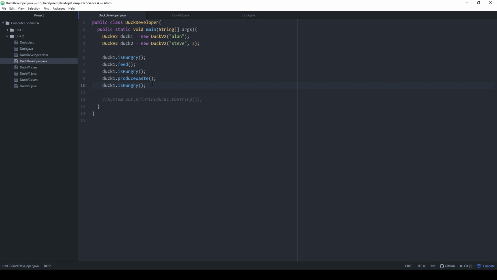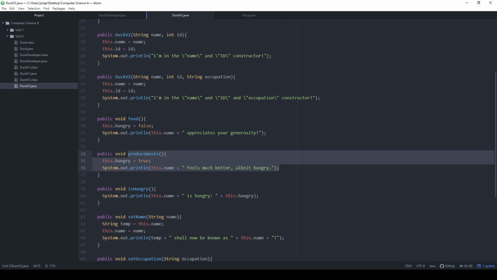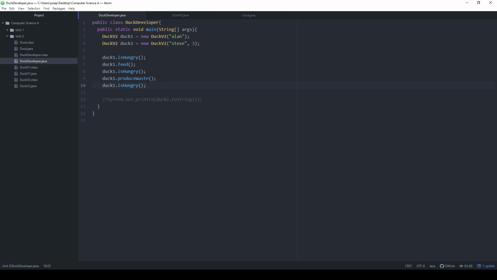Okay, so these functions, isHungry, feed, isHungry, produceWaste, isHungry, don't return anything. They are void methods. However, what they do is potentially change things or check things behind the scenes. So in this case, my feed function was changing my hungry to be false after it was true, or just keep it false if he's false. If we just keep feeding him, he'll just remain not hungry. And then produceWaste obviously turns hungry to be true, but for that specific duck. That's everything I want to say about void methods.